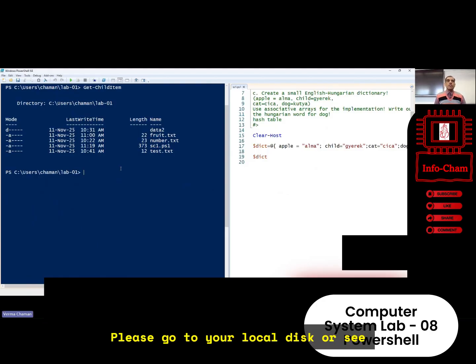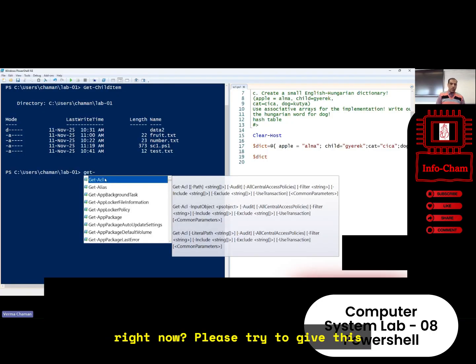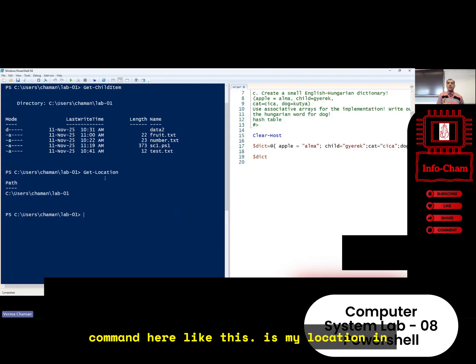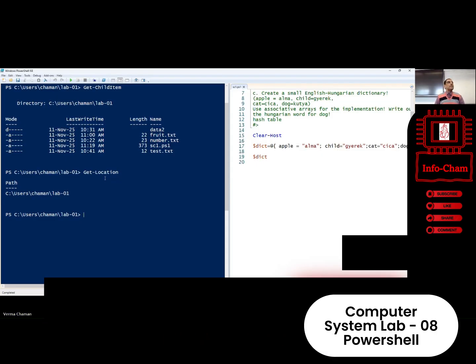Please go to your local disk or somewhere, you should find your location. For example, please look here, where I am right now. Get-Location. Can you see right now? Please try to give this command here. This is my location on my screen. Similarly, give it there and try to find and save your script over there, please.